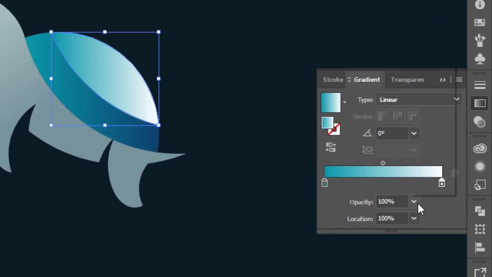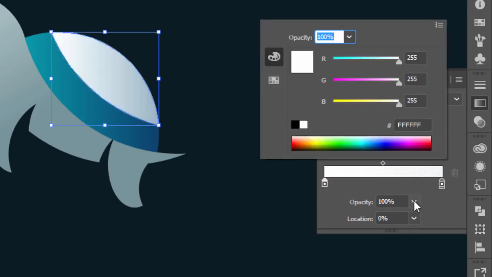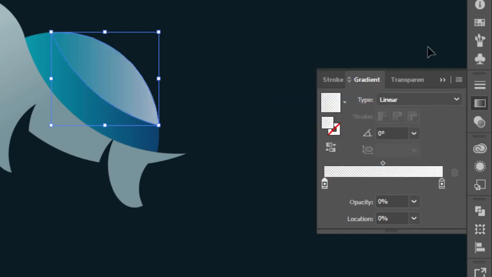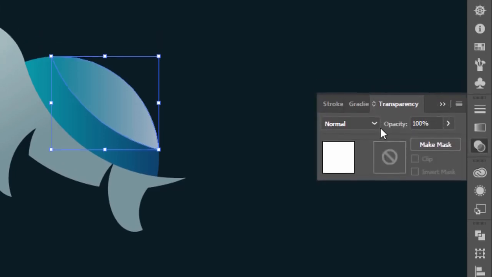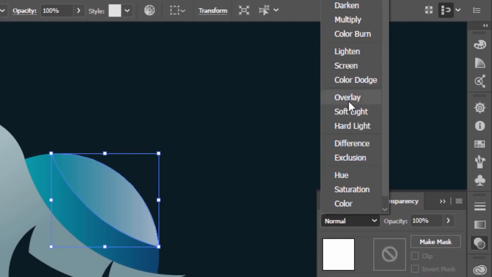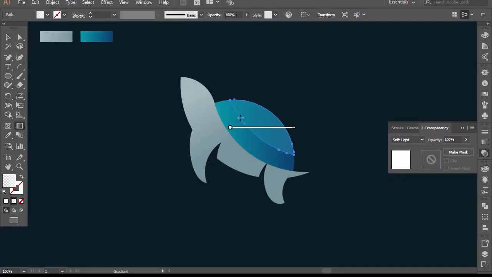Go to opacity and change it to 60%. Double-click on the left color stop, and change the color to white. Then decrease the opacity to 0%. Go to the transparency panel, and change the color mode to soft light. With the gradient tool, adjust the color the way you want.